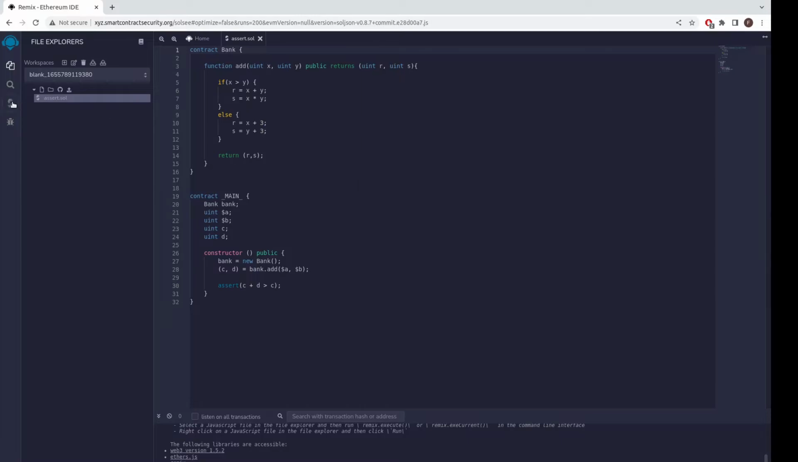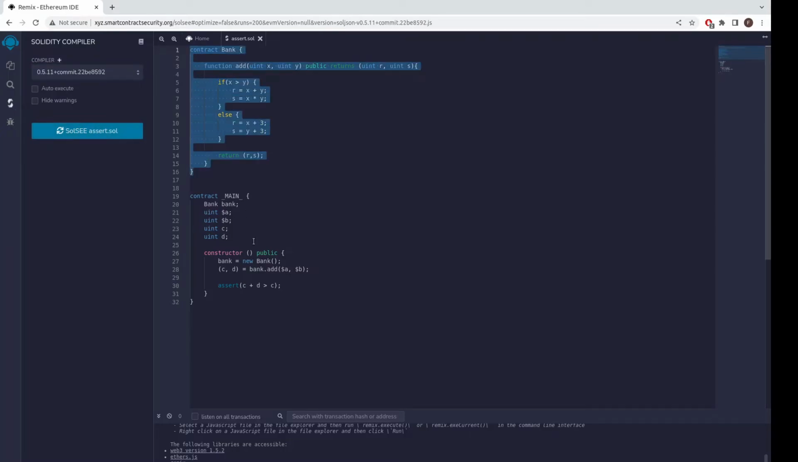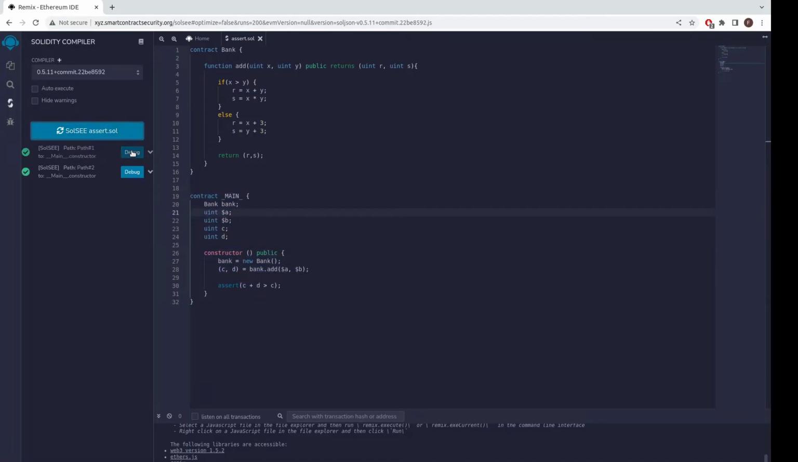Let's click the Work tab of SolSEE execution. Currently SolSEE supports smart contracts written in Solidity version 0.5. Let's click the button to trigger the symbolic execution. Then we get two relevant symbolic paths. The status of the path implies if there is any violation against the property assertion listed in the harness.